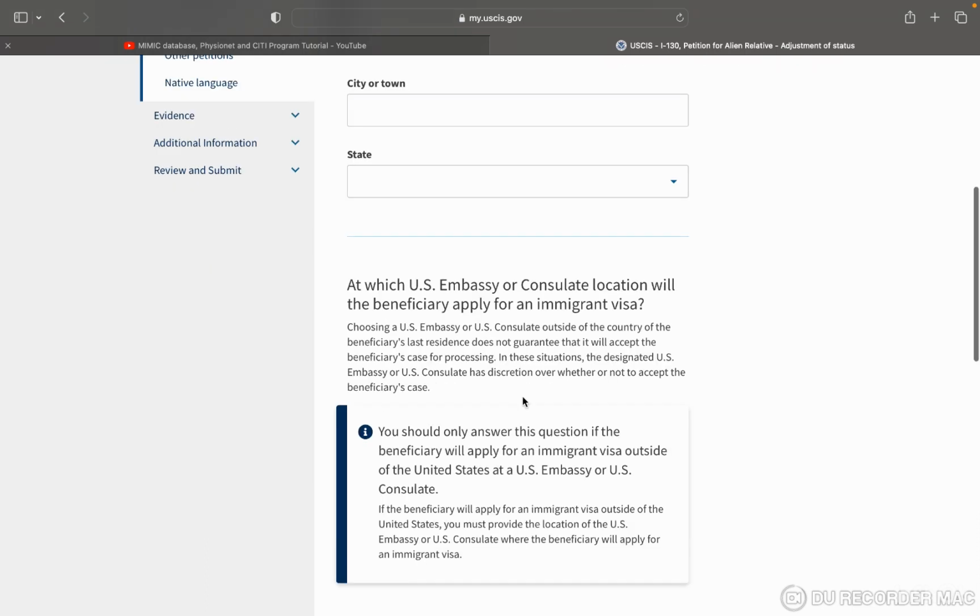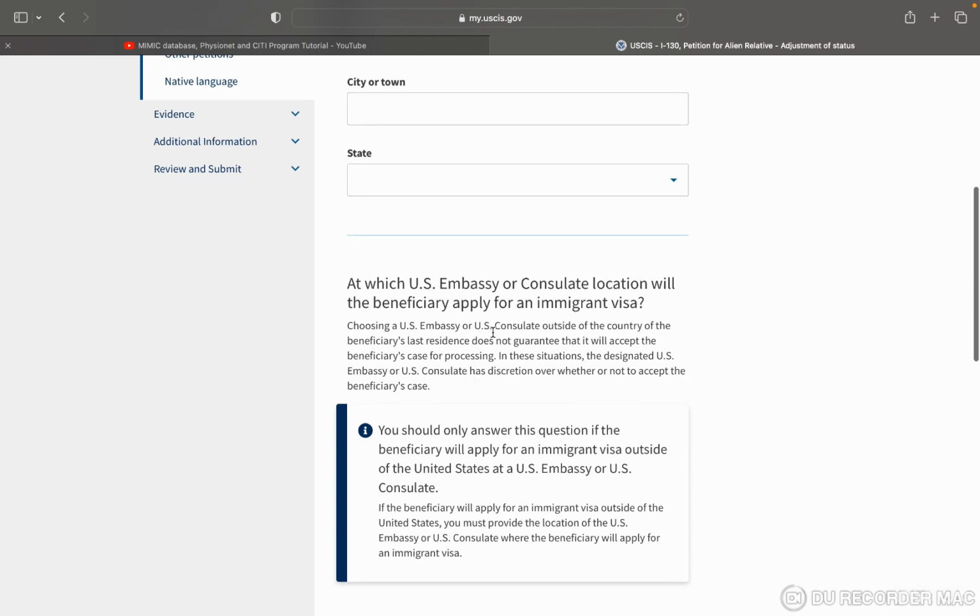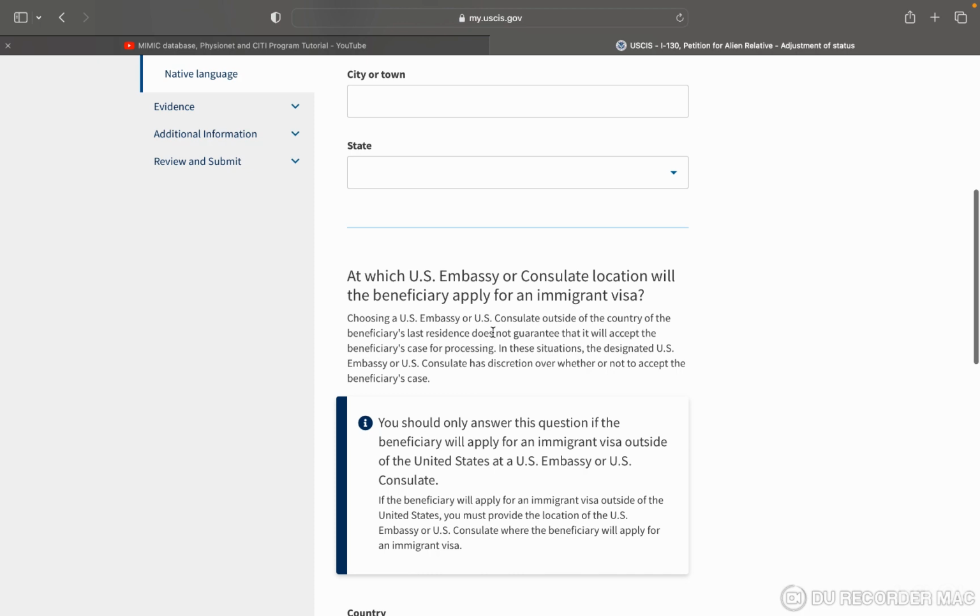At which U.S. embassy or consulate location will the beneficiary apply for an immigrant visa? So make sure that you are providing the address of the U.S. embassy of your spouse's location.